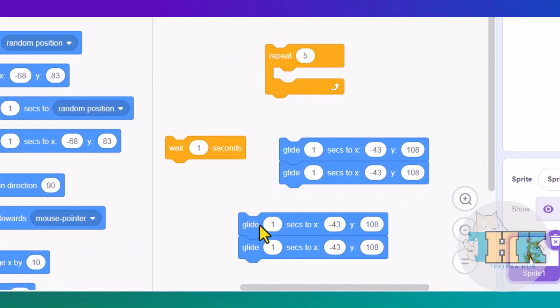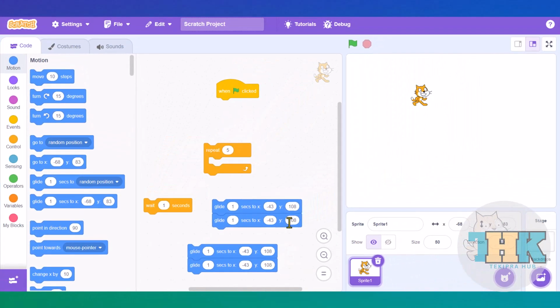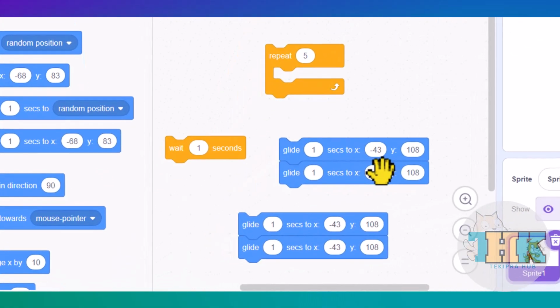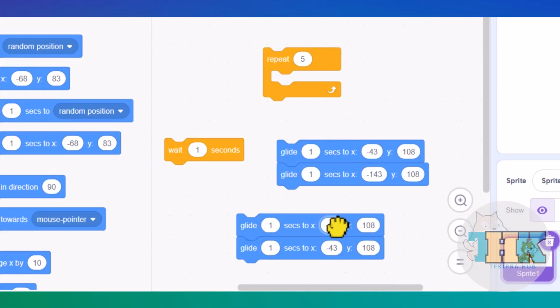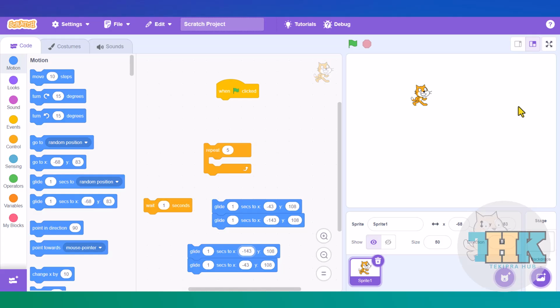Let me separate this one. In the first and second block, y is not changing, but x is changing. I want it to go around 100, so I will say here negative 143. Then when it's going down, I have this one at negative 143, which means it should be on this other side here, and 108 is still remaining.